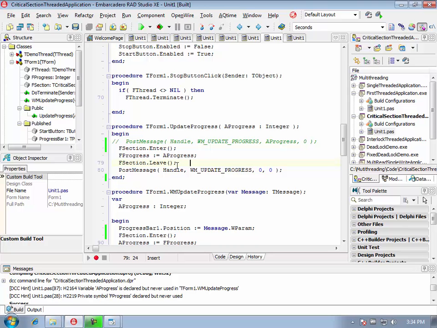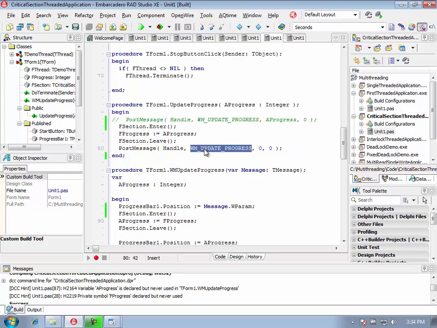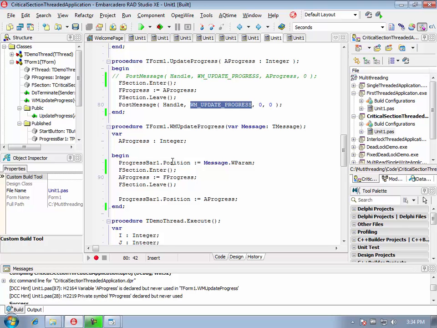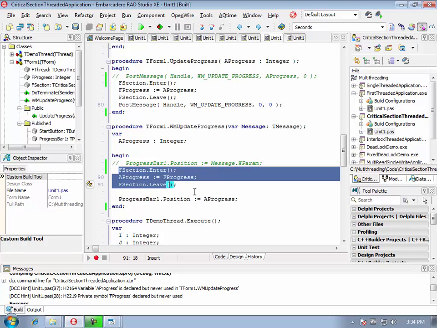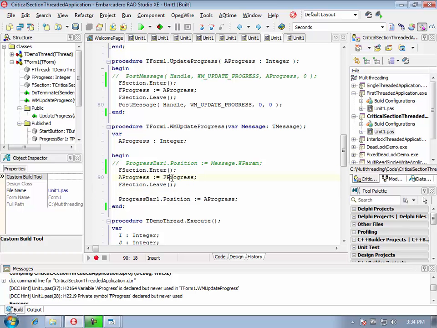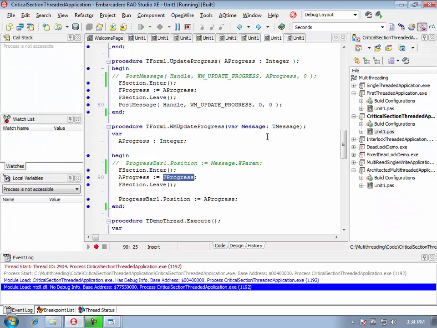In this case, we'll assign a member variable with the progress information we want to update. We'll post our message, and inside our message handling routine, instead of using the W parameter from the message, we will update the progress from our member variable. Obviously, we can have more information than a single member variable.